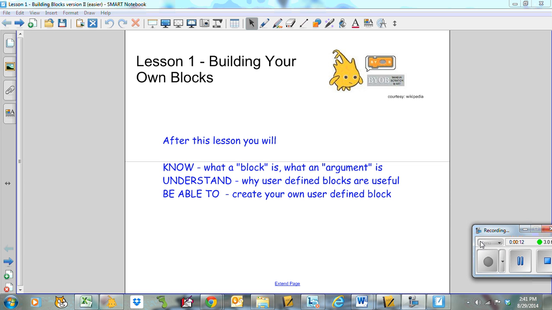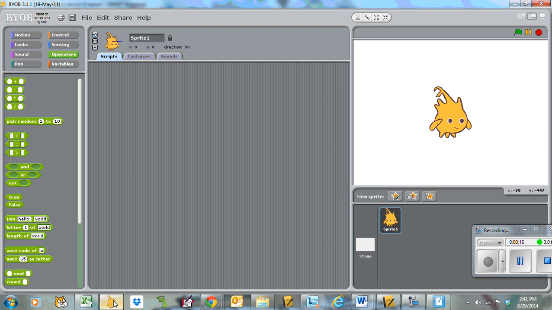We're going to be looking at a different programming environment called Snap or BYOB. Once you get it fired up, it should look very similar to you if you've done Scratch programming. You'll see this difference right here, but for the most part, the interface is pretty much the same as Scratch.